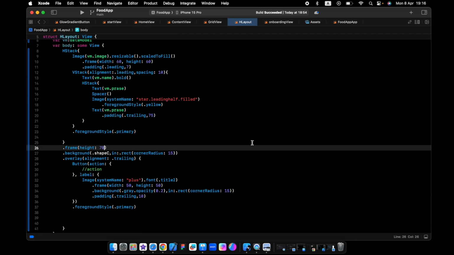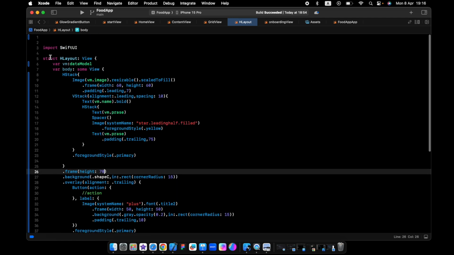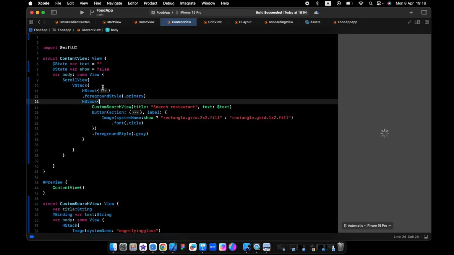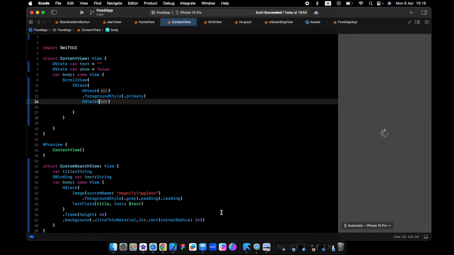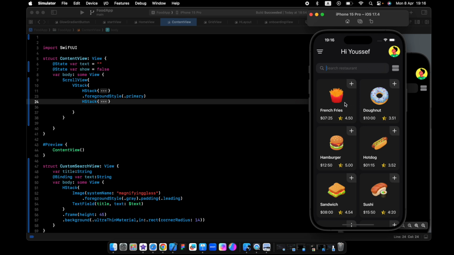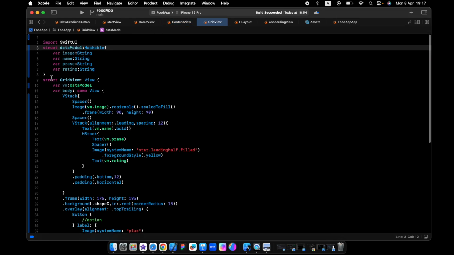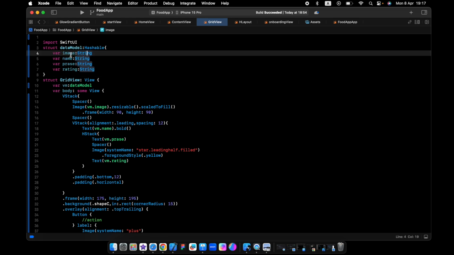Now we are finished with the UI and both views are reusable. Let's go to the content view and display all the data here. Let's start with this view. We need a LazyVStack with two columns. But first thing, we need data. We need an array of data model. If we go to the grid view, we have this model. We need to pass in image, name, price, and rating.